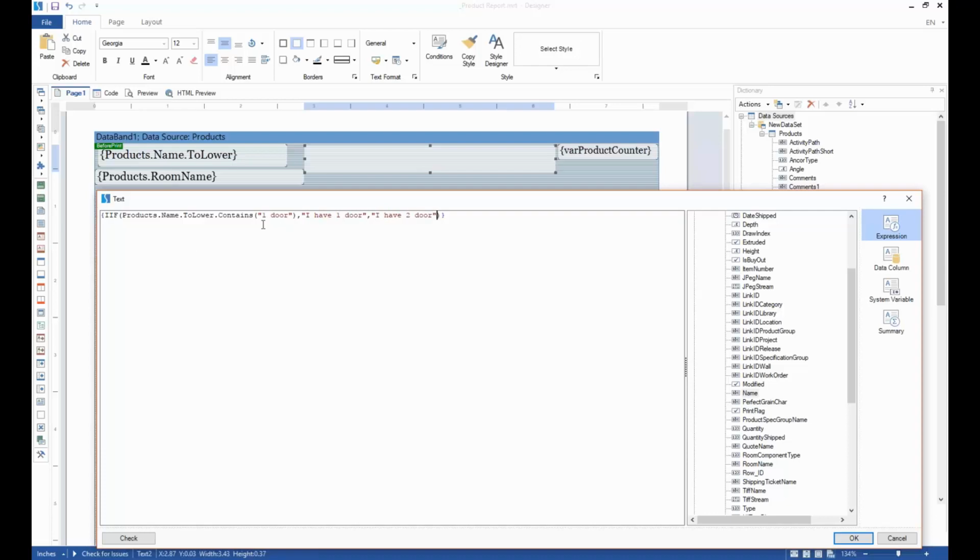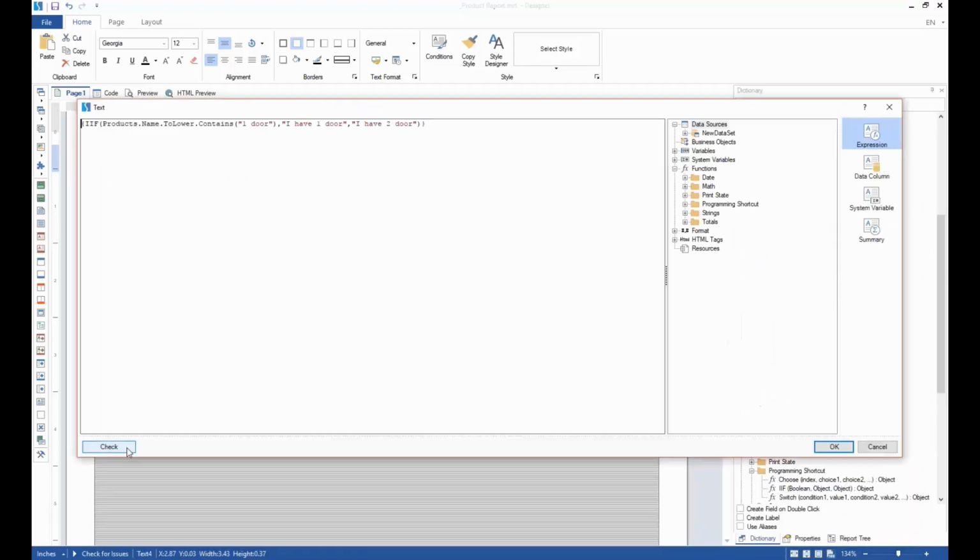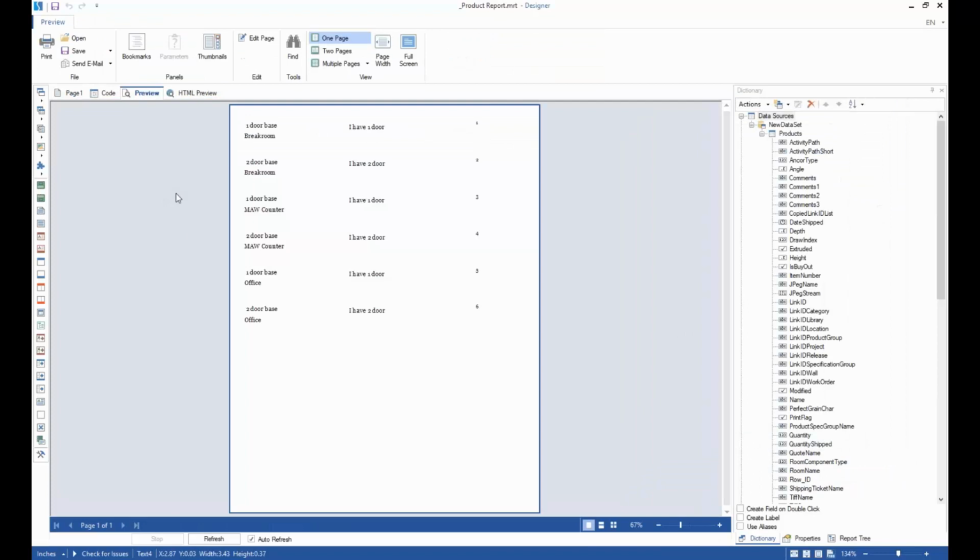And maybe I don't know, because maybe it's a 4-door cabinet for some reason. But again, just an example here so we can see how this expression is being evaluated. So if we hit OK there, and actually before I do that, let me check this, make sure it's good. 1, 2, 3, 4. That should be fine. So if I preview this here, now I'll see my product's name did contain 1 door base. So it said I have 1 door. My product's name didn't contain 1 door base. So it said I have 2 doors, et cetera, on and on there.